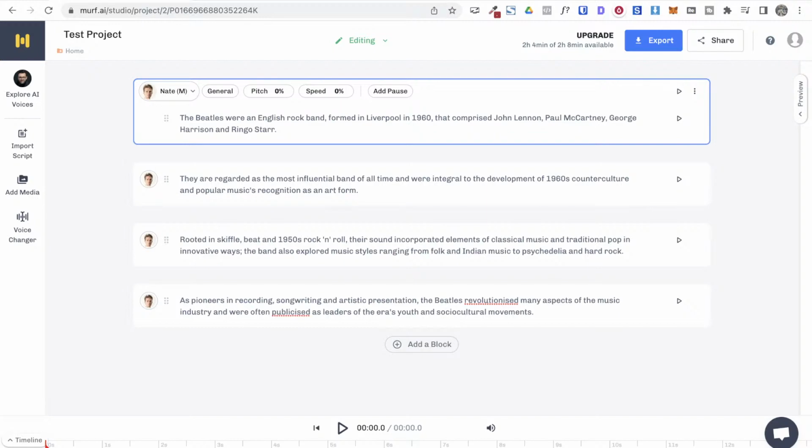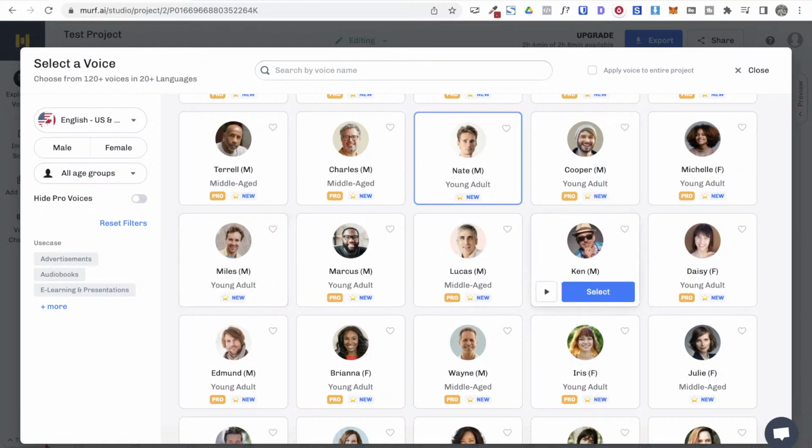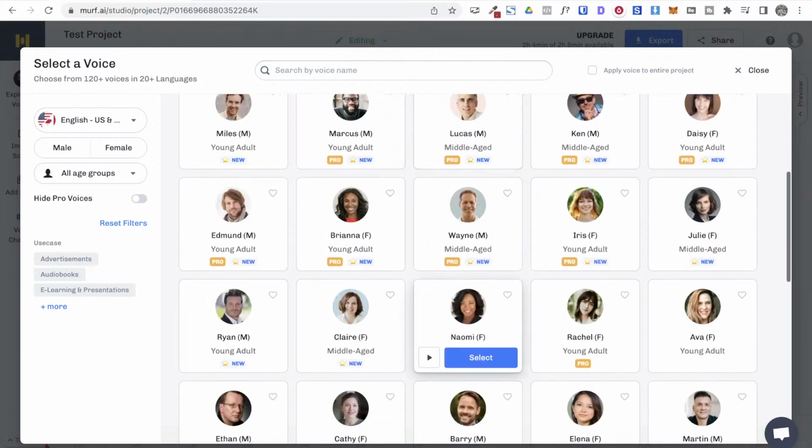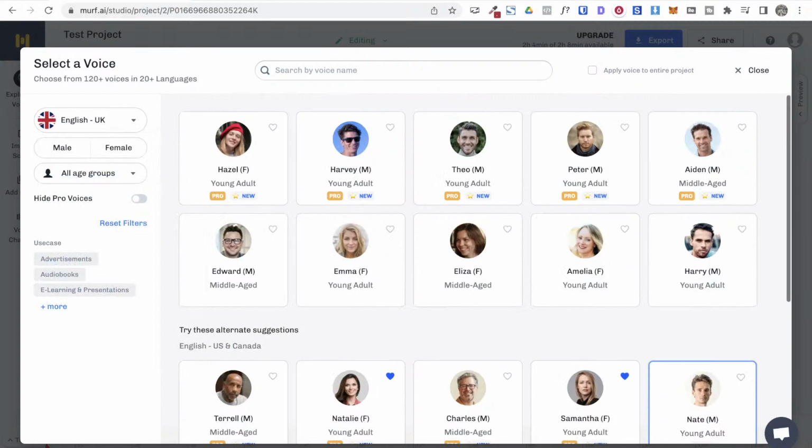Next thing, I'm going to change this for a different voice. So we click on the avatar, on the picture, and let's find a different voice, maybe with a British accent. So let's hear Hazel, for example.